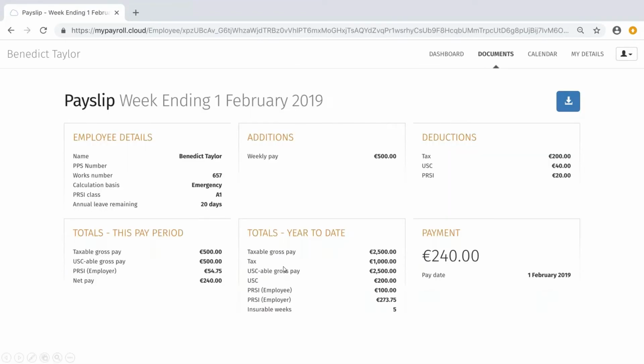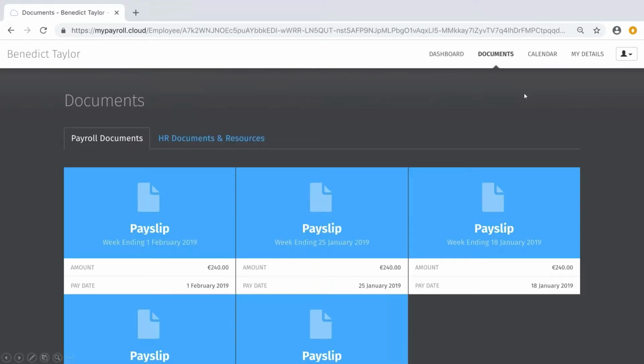So here we're clicking on the first week of February, and you'll see the payslip data is there for Benedict Taylor. And this can be downloaded or exported. Back up to my documents again. Here you'll see HR documents and resources.